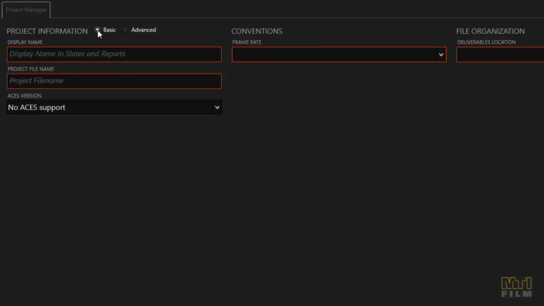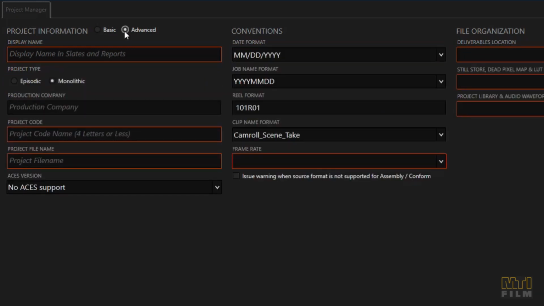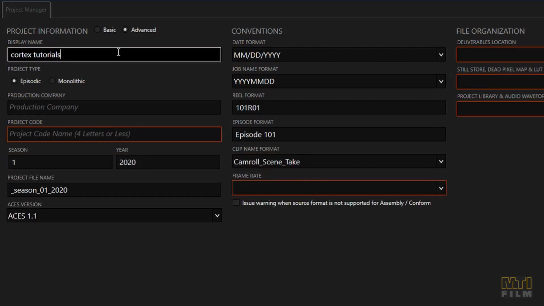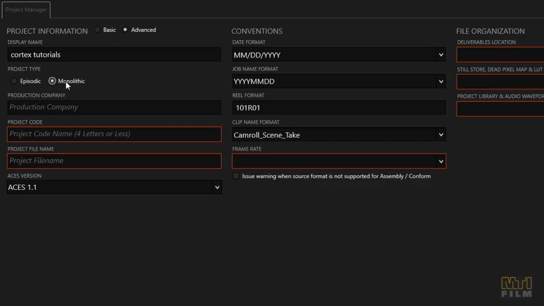First, decide if you want to create a basic or advanced project. Basic projects minimize required fields for a quick setup, whereas advanced projects expand the fields to optimize for long-term projects with extensive workflows. After entering the project name, you choose whether your project is episodic, such as a TV show, or monolithic, like a feature film or commercial.